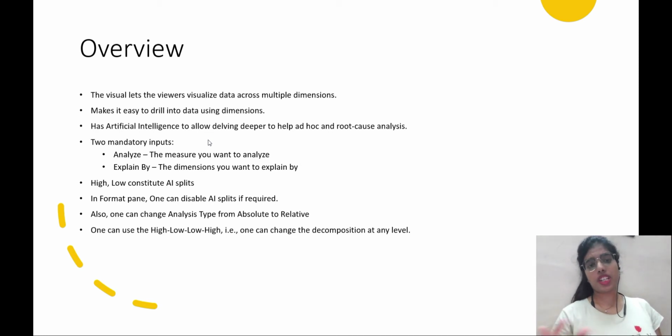So it has two mandatory inputs. One is analyze and the other one is explain by. The analyze input basically wants to have any measure that you want to analyze, and explain by wants to have the dimensions that you want to use, so that your measure is going to split down among those dimensions. So I'm going to show it to you.